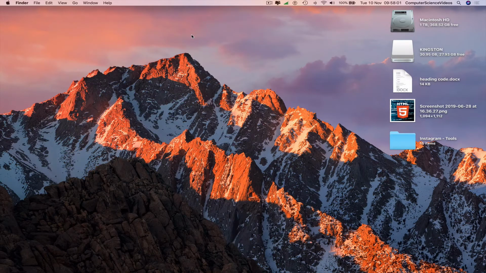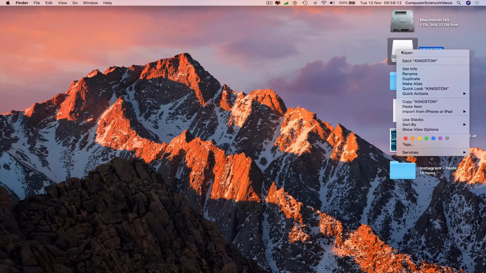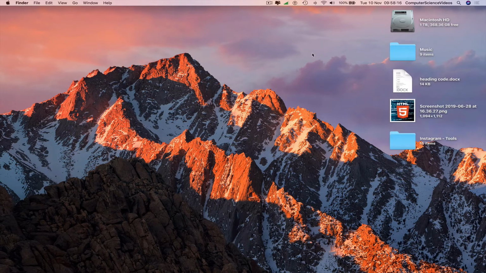Minimize Finder for the moment. Right click on the desktop and paste. Or we can use a shortcut, Command C, Command V to copy and paste. We can now right click on the Kingston USB, eject, remove the USB, as we no longer require the USB for this tutorial, as we have already done what we required.